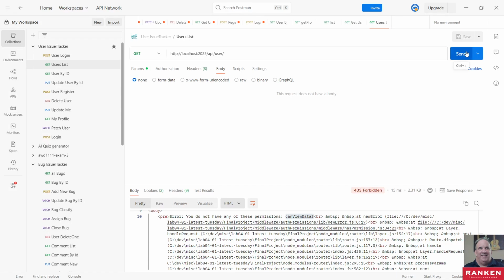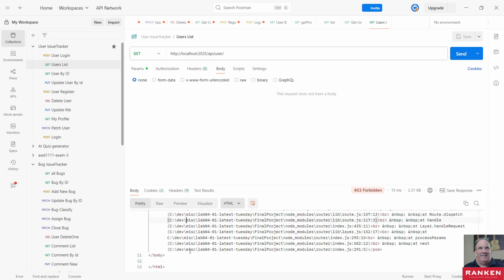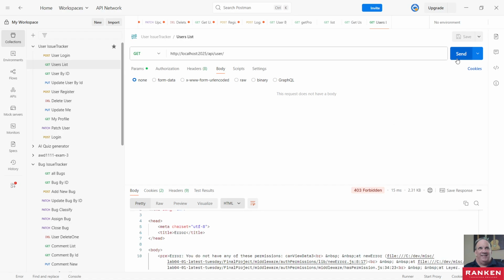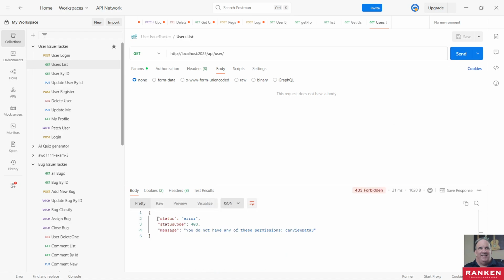And this will come in handy also when we have a front end, so you can parse through that a little bit. You don't want to display something like this. This is kind of a nightmare here. So I'm going to hit send here. And as you can see, it returned this JSON object, status error, a status code of 403. You do not have permission. You do not have these permissions, and it lists the one you did not have. Okay, so you don't have to do this necessarily, but it's going to be to your benefit as well, and it will make things easier for you.